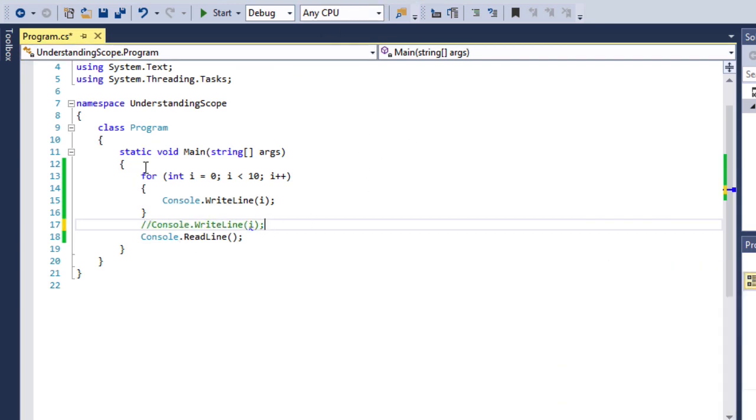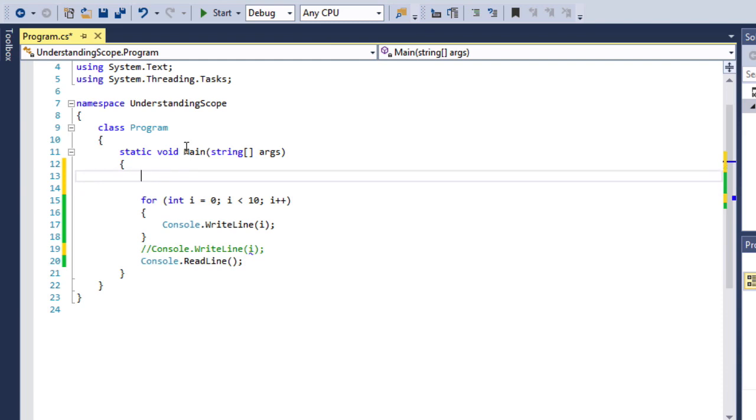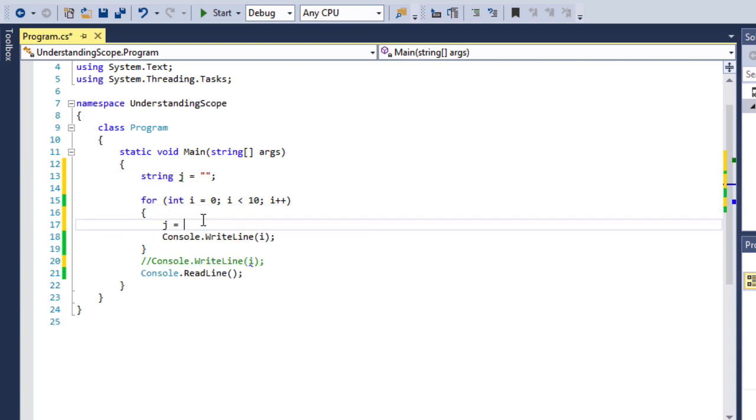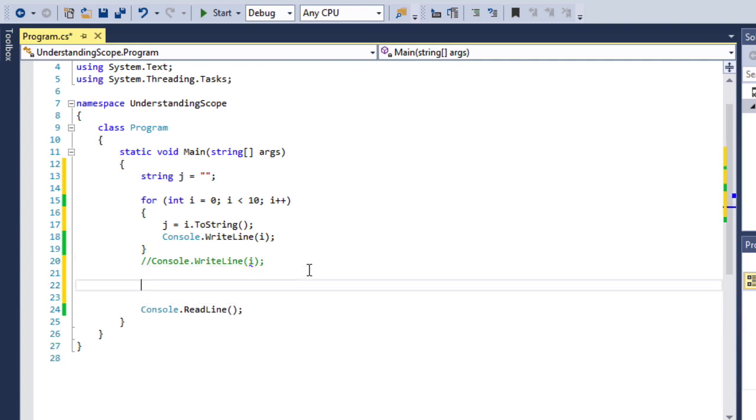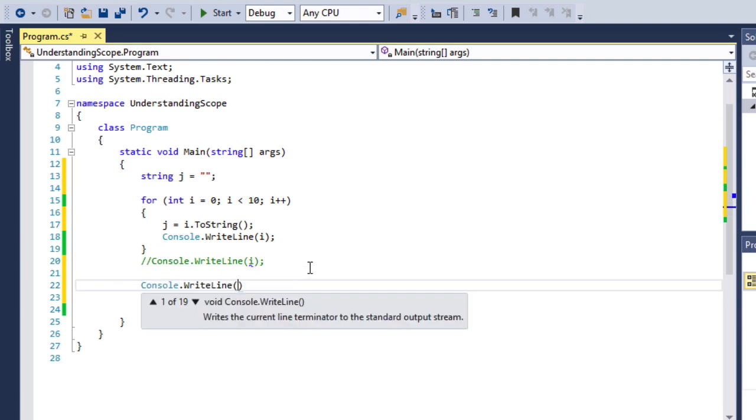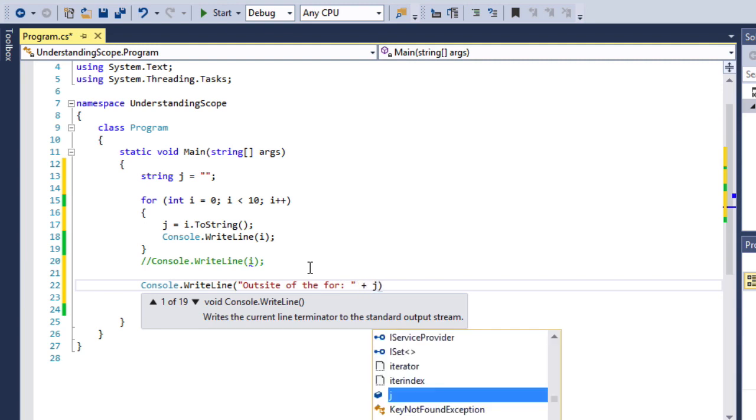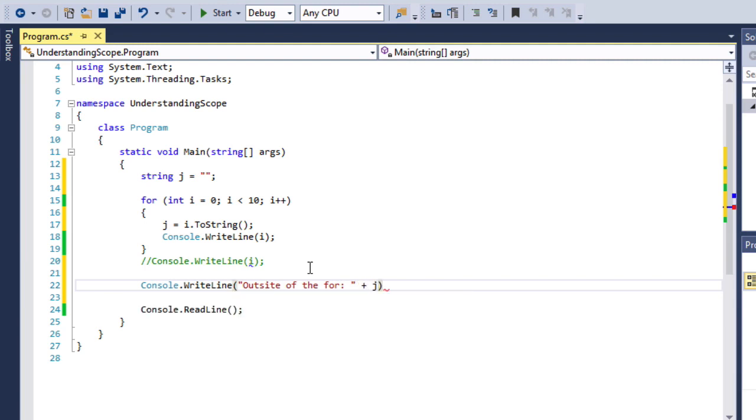All right. Let's go outside of the for loop code block, and I'm going to add a new variable j, and I'll initialize string j equal to an empty string. Then inside of the for loop I'm going to set j equals i.ToString, like so, and I'm just going to leave everything else the way that it is, but below it I'm going to Console.WriteLine, outside of the for, and I'm going to use a new string concatenation character, just the plus symbol instead of the string formatting. Could have used it. Just wanted to show you a different way to go about it. That's all.